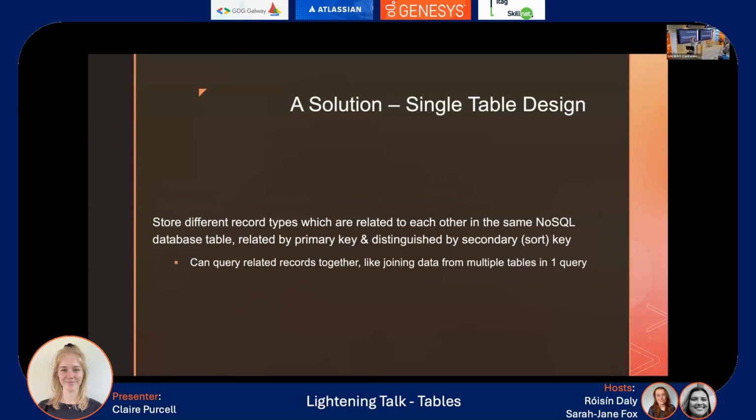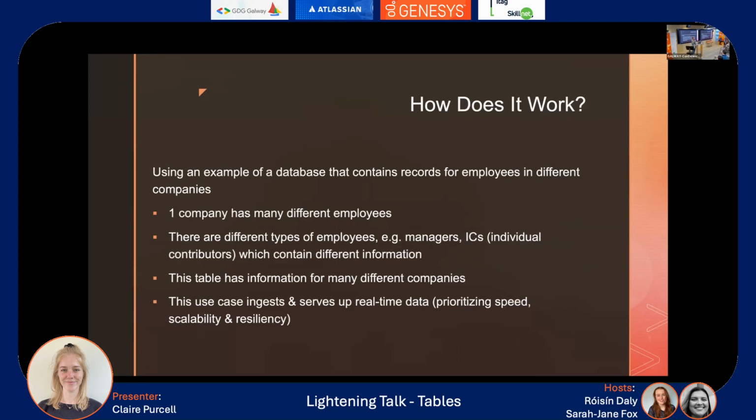I won't call it the solution. There's probably many ways to skin a cat, like in everything in software, but a solution to this is single table design. So it's the idea of storing different record types which are related to each other in the same NoSQL database table. They are related by primary key and distinguished by a secondary or sort key. So using this, you can query related records together, and it has an effect like joining data from multiple tables in the one query. So that's a lovely definition, but what does it actually mean?